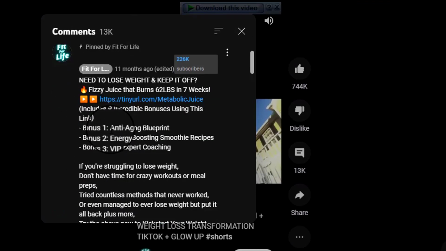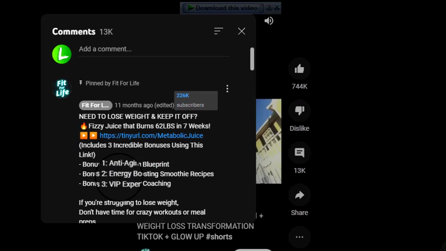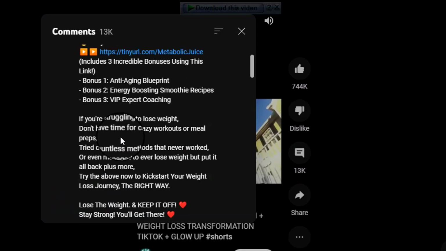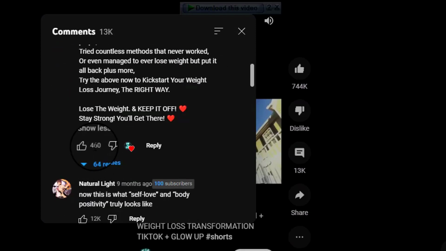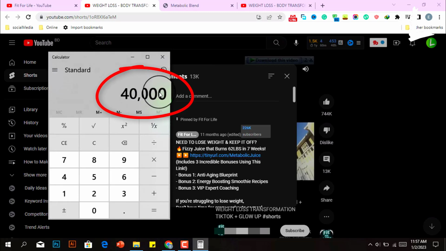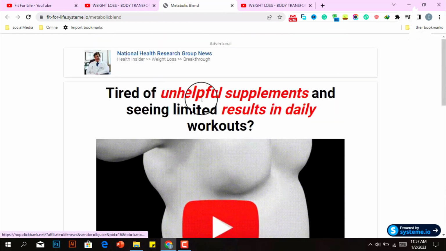When I click on the read more options, they list all of the bonuses that people will receive when they purchase. This pinned comment has 460 likes, which indicates that others will look into the pinned comment and this type of product. If only 1,000 of these millions of viewers buy this product, and as the product costs $40, they will make around $40,000 by publishing this type of YouTube short. That is how this channel makes money. This is the product they offered.